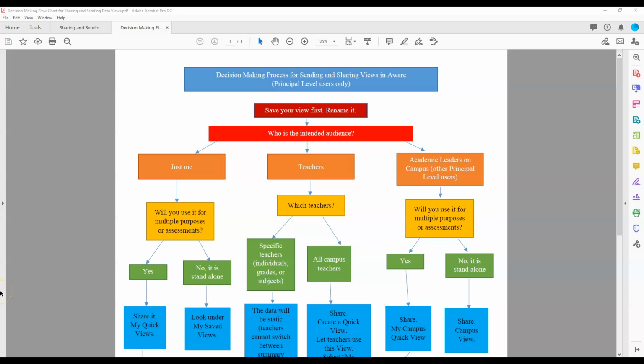Hello. In this video, I'm going to be talking you through the process of sharing a customized data view with other viewers. It's kind of a complicated process that only principal level users can follow, so I went ahead and made this decision-making tree to try to help you make sense of it all.